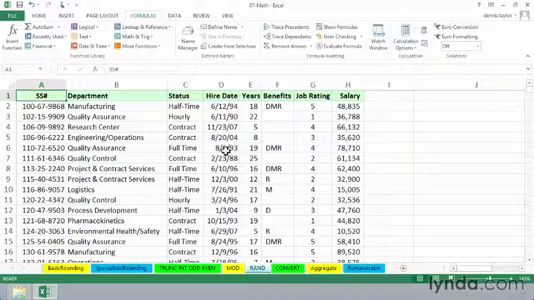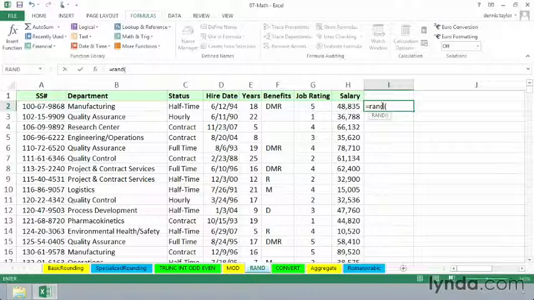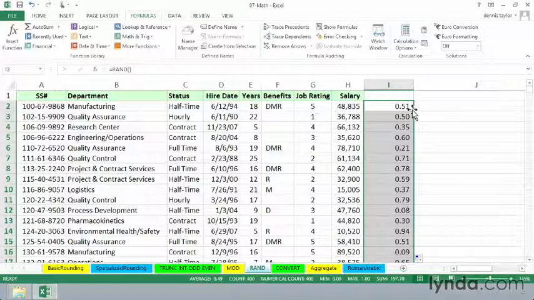And it could be any kind of list, of course, that you want to review from time to time. Pick the next available column to the right, equal RAND, left parenthesis is all you need to type. All RAND does is generate a value between 0 and 1. And you don't necessarily have to adjust the display or anything. And by double-clicking in the lower right-hand corner, we see a series of random numbers.